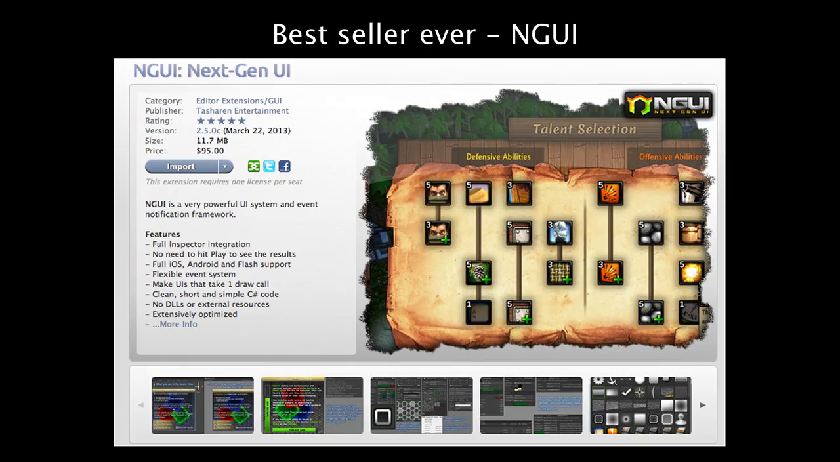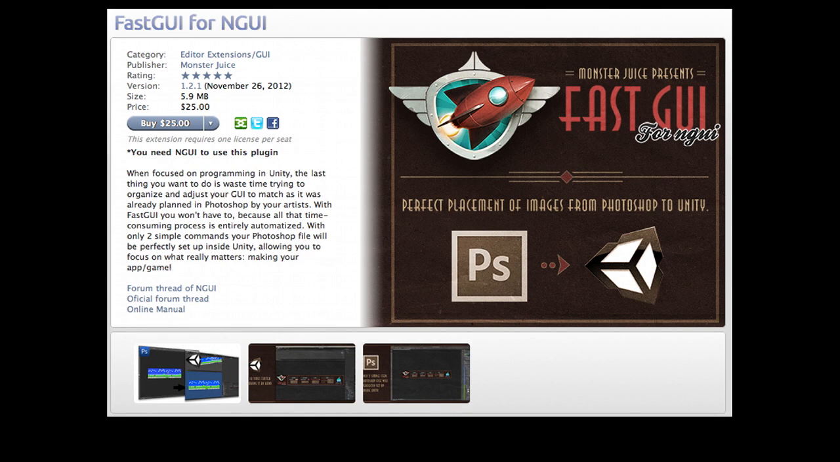NGUI, totally super amazing solution for creating GUI systems. And one of the things I love is that we haven't just created a place for people to sell something. We've actually created an ecosystem where people are creating products, and then other people are creating plugins for those products. So NGUI has a number of products from other people that plug into it, like FastGUI here, that's kind of a bridge between Photoshop and NGUI. And you just know you're doing something right when your middleware gets middleware.